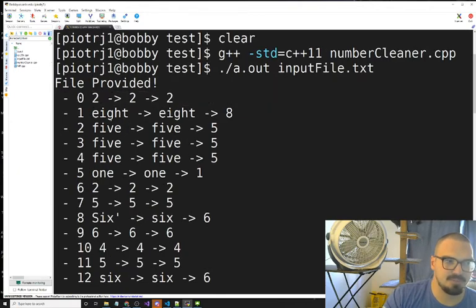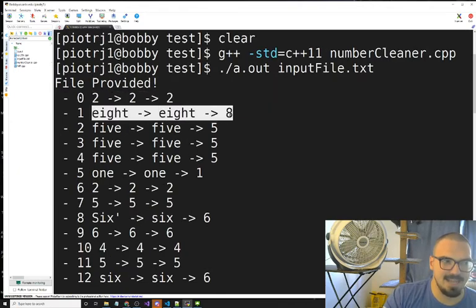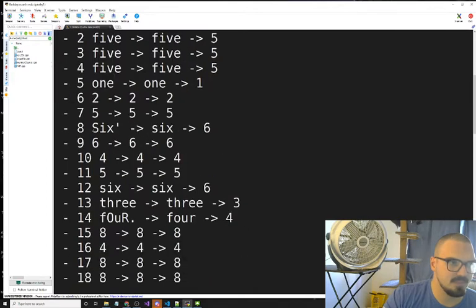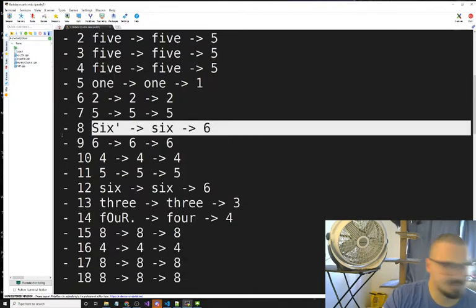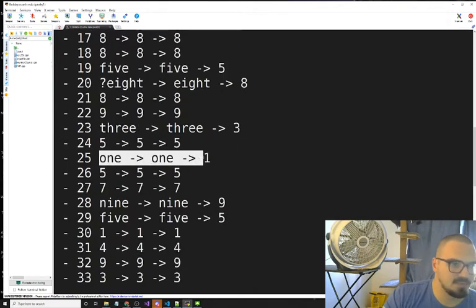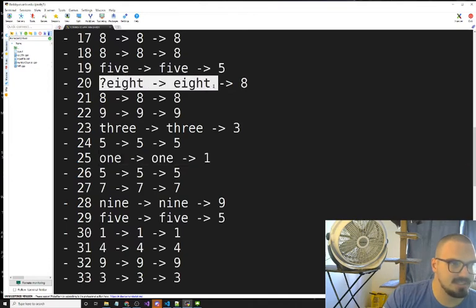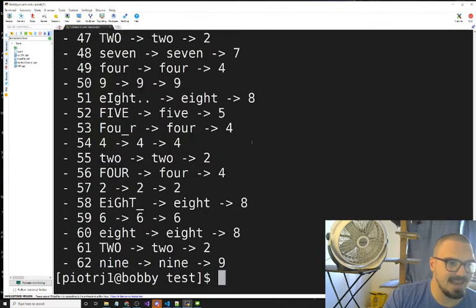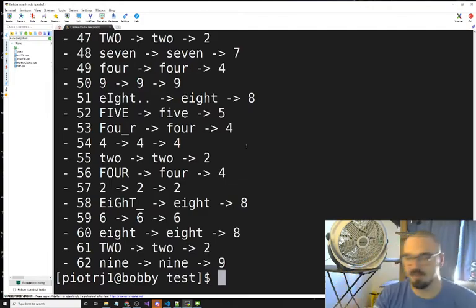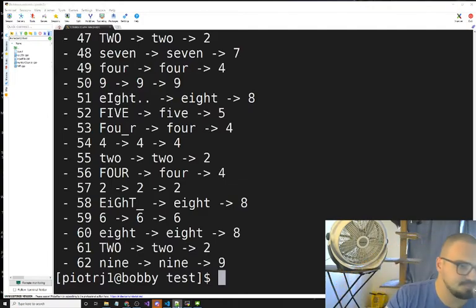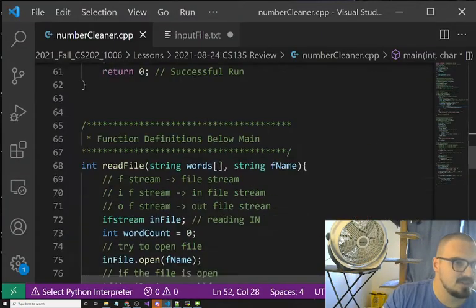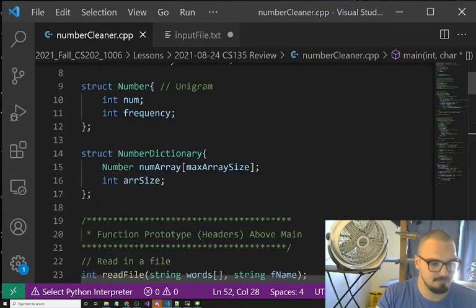2 becomes 2 becomes 2. 8 becomes 8 becomes 8. 6 becomes 6 becomes 6. 1 becomes 1 becomes 1. This becomes that. Looks like it's working nicely. All right, so it looks like we did a good job. So let's go ahead and continue on.